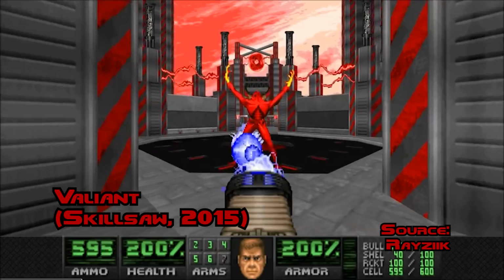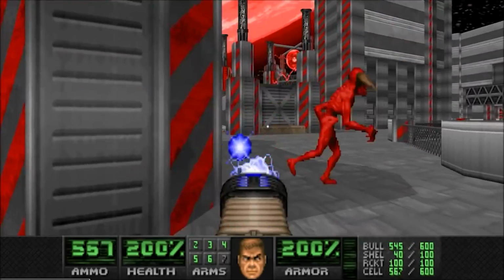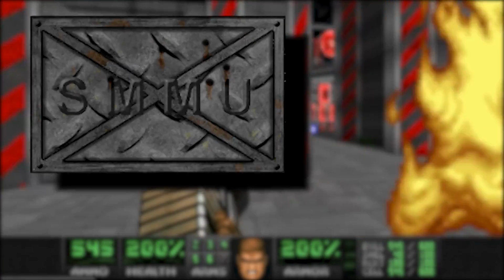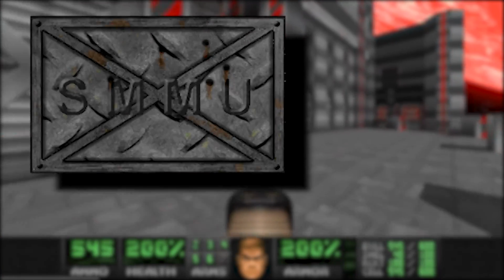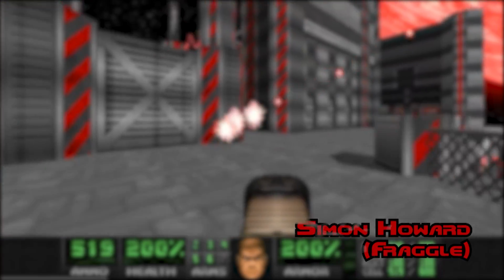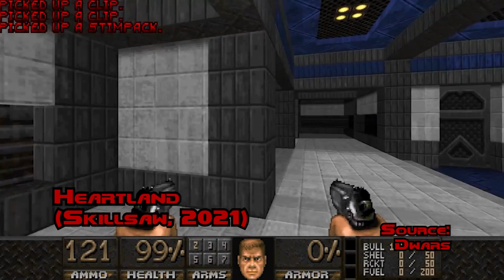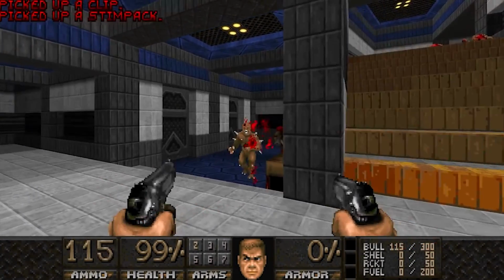From MBF came a source port that may sound silly on the surface, but in fact paved the way for some of the games we have today. Smack My Marine Up, or SMMU, was created by Simon Howard, aka Fraggle, in 1999. It introduced several new features, including FraggleScript, which is used in Doom Legacy, ReMooD, and GZDoom.